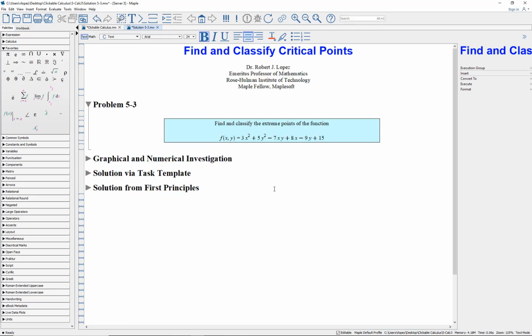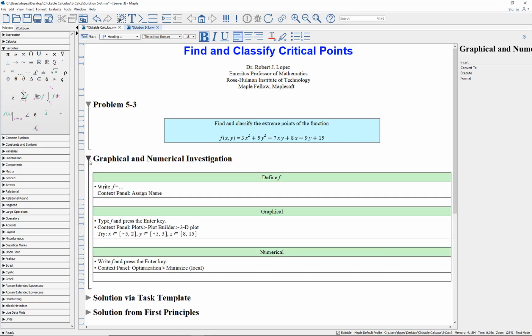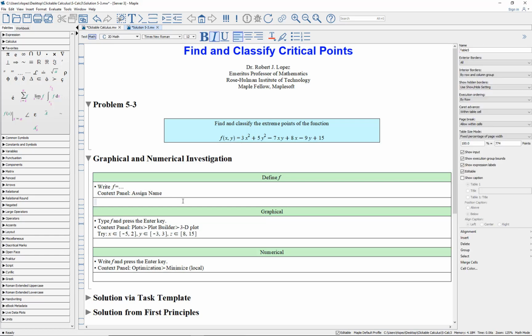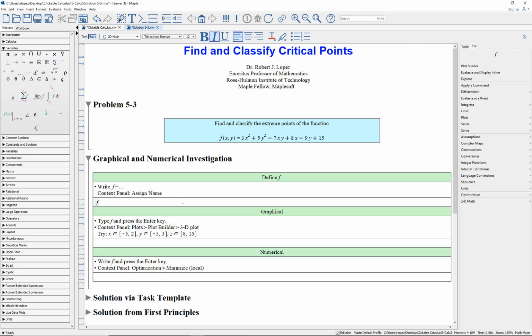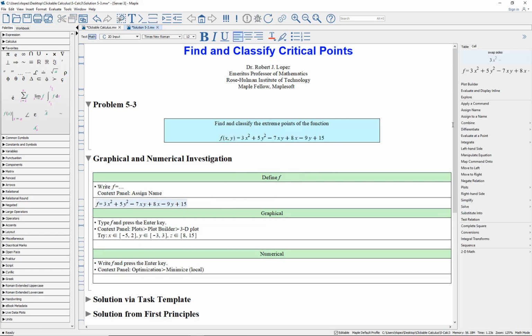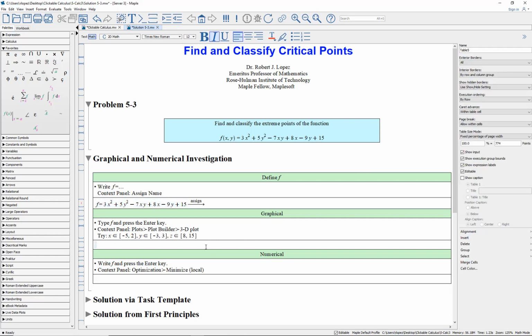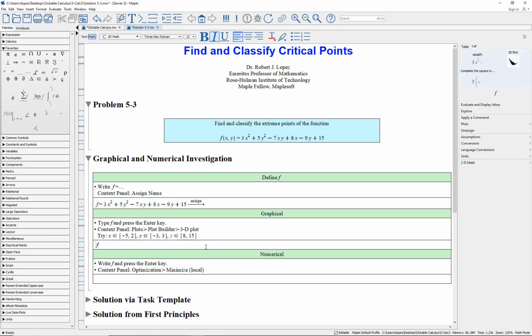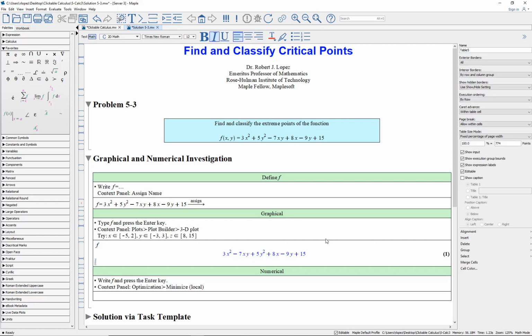So I want to find and classify the extreme points of this function. Well, certainly we should draw a graph and see what information we can get from a graph. So we need to reference this function several times. So let's write f equals, drag the rule of the function down, and we'll just assign that name. So assign name. So now we can reference f. So type f, hit the enter key. Here's the rule.